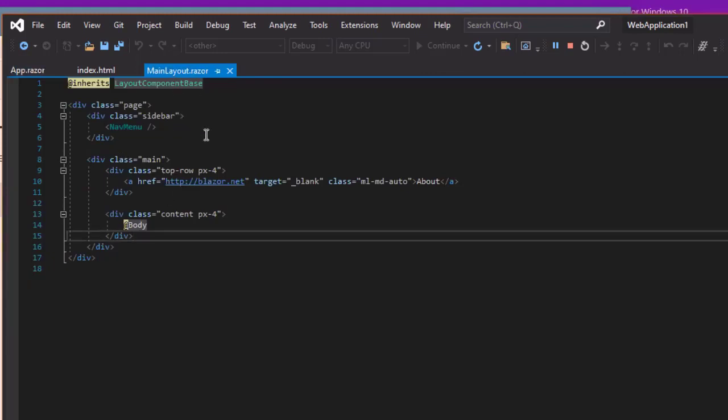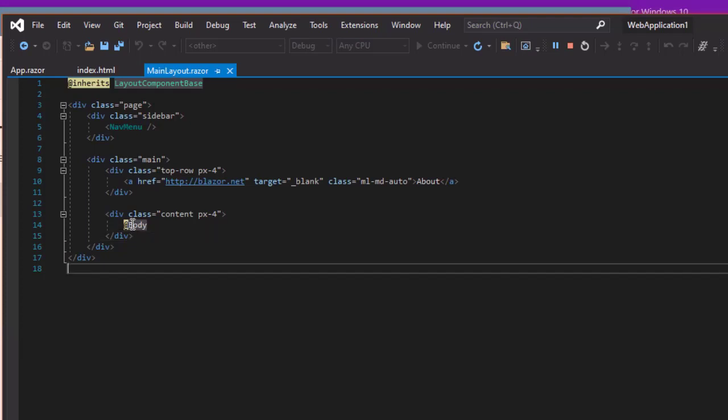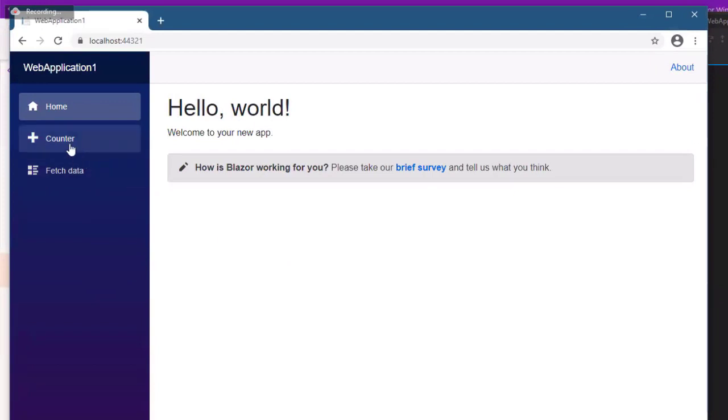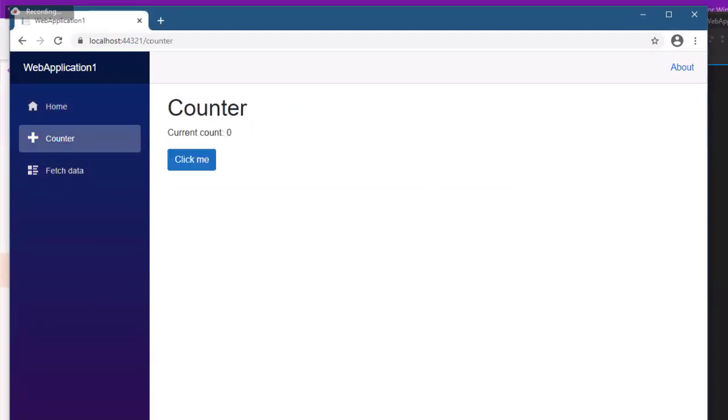Inside your main layout, this is kind of like the master pages of the old ASP.NET stuff. You've got an app body tag, which will render your different routes. Okay, so here we are with the counter, the code that we were just looking at. As you click, it's going to increment.